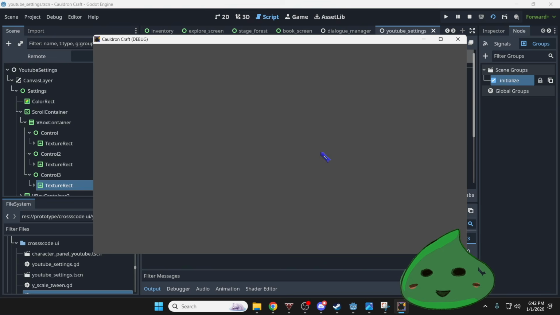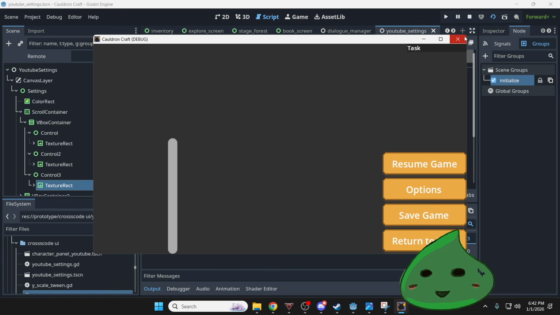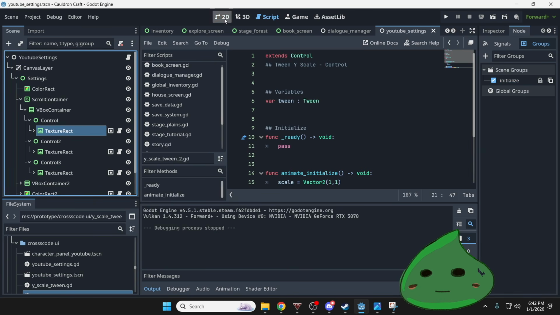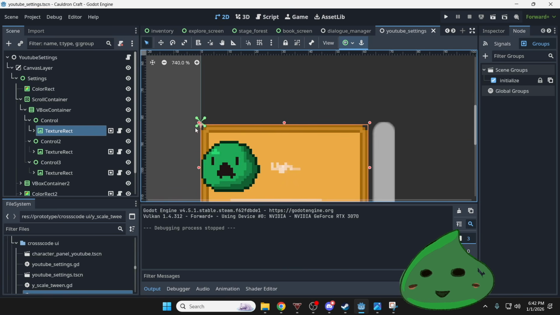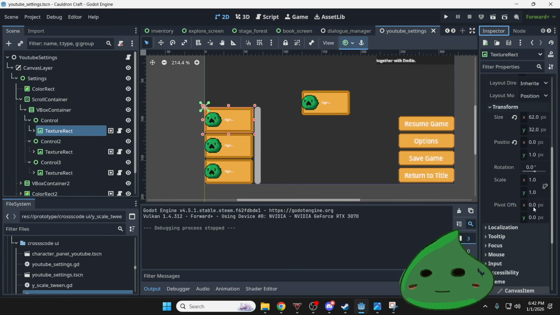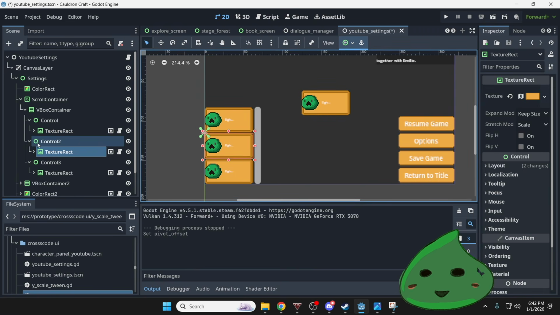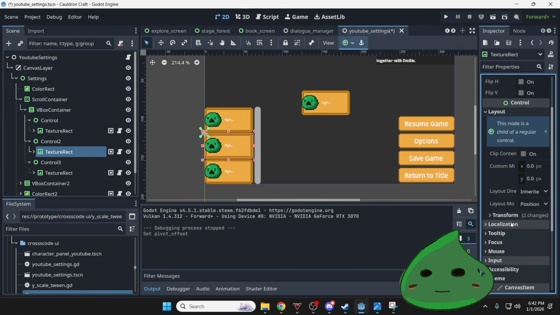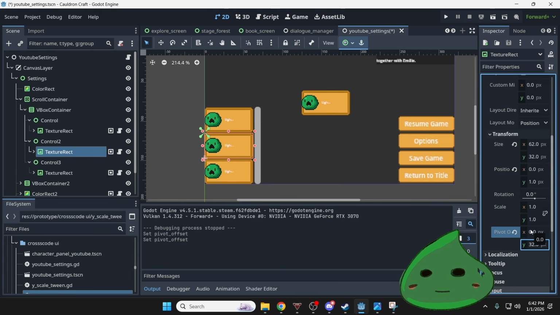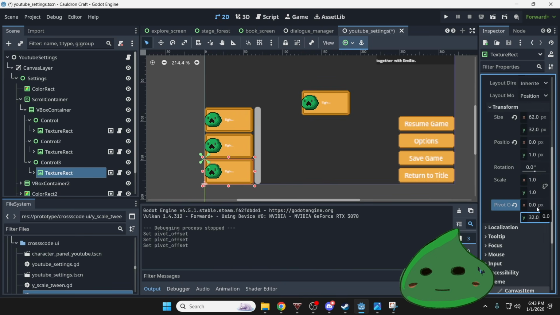Yo, look at that, guys. That's what I'm talking about. So now let's get the animation flipped so it goes the right direction. It's happening from this top left corner. We're going to have to fix this pivot offset. So inside here, pivot offset to 32. Cool. This texture, now that it's no longer the direct child of the VBox container, we get to change this to 32. And this one as well, layout, transform, 32.